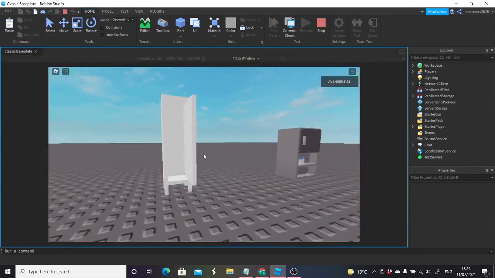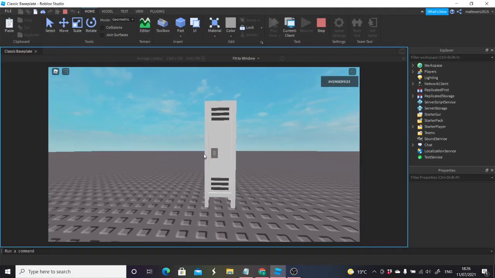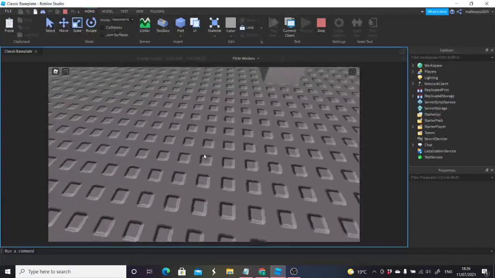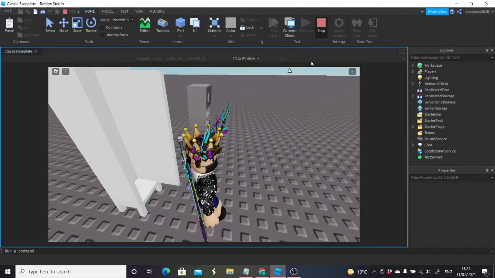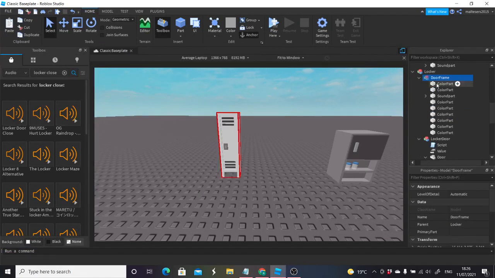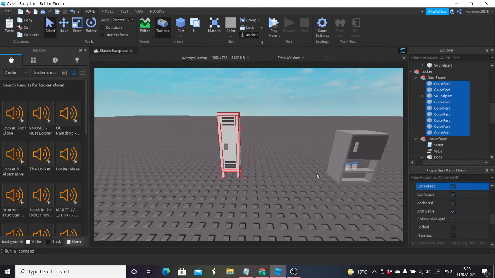Oh, and that works. Okay, so there's obviously something wrong with my script. I don't know what it was. You'll see it there now. Opens. Oh wait. Oops. Nothing. Whoops. You probably get inside it. Let me just fix one thing real quick. Let me just go into door frame and make sure everything on door frame is gonna be can collide.